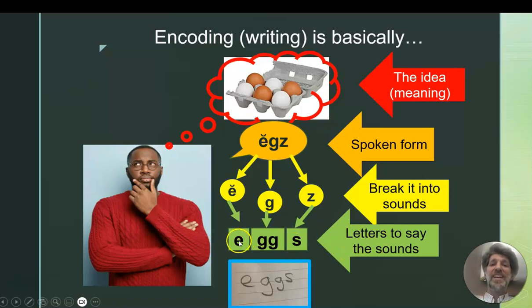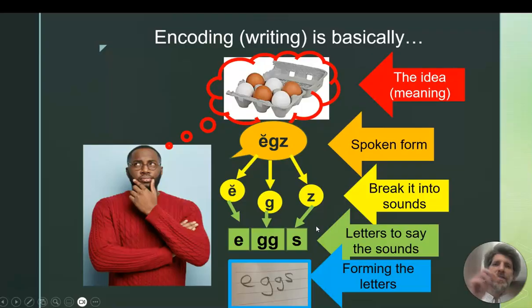And then after I've identified the letters, well, I also need to be able to form the letters. I need to have the muscular control to comfortably form these letters for me to write this list. So this is a basic breakdown. You can see how there's all these things here. They could be called pre-literacy skills.